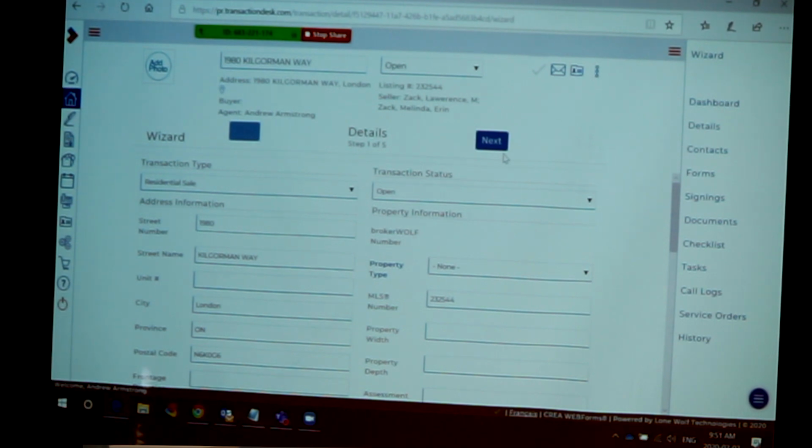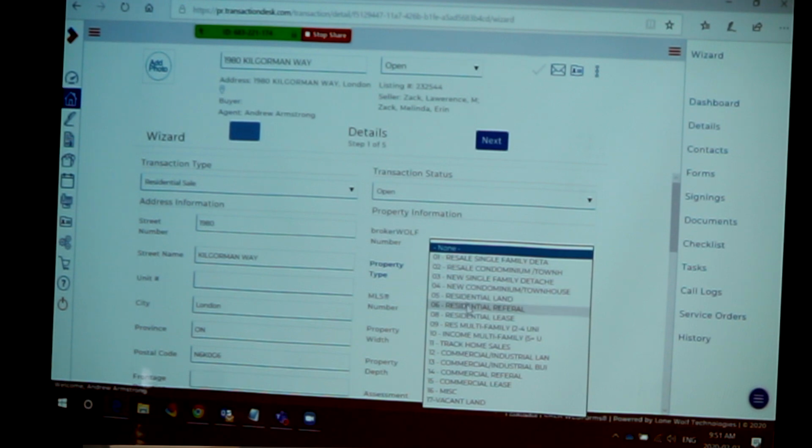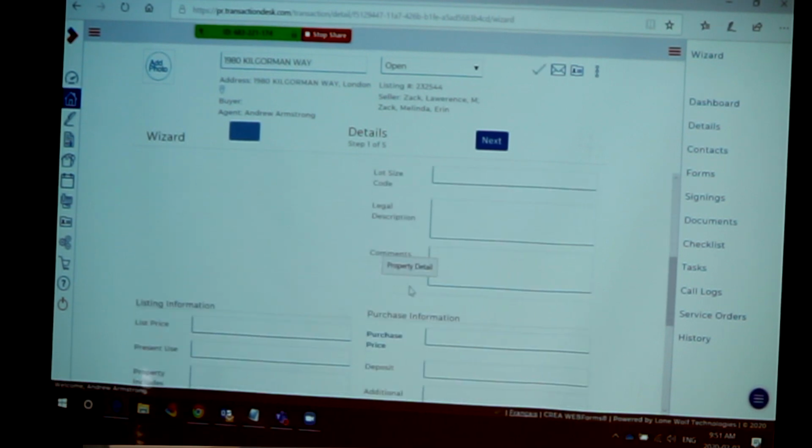So we're going to select our template. We're going to create our transaction now as well. Creating the transaction brings us into the transaction wizard. This is something that's on by default. You definitely don't need to use it. Something we're going to take a really quick look at.